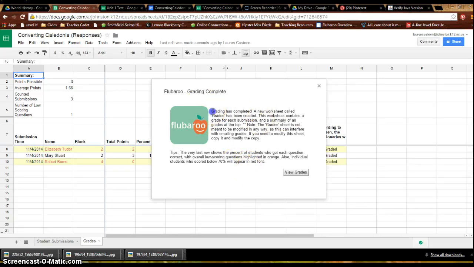So then it gives you this little blurb about how Flubaroo works. So it tells you the percent of students who got each question right. Any question that is low scoring is going to be highlighted in orange. So a lot of the time I'll look at my low scoring question, and if I have one that a huge majority of the students missed, like 80 to 90% of the students missed, I will regrade my test and have it not grade that question because clearly I didn't teach it well. Now, if only half the students missed it, then maybe they just need to review more, and that would be a good question to add to your list of things you need to remediate before the midterm and before the final. So click View Grades.